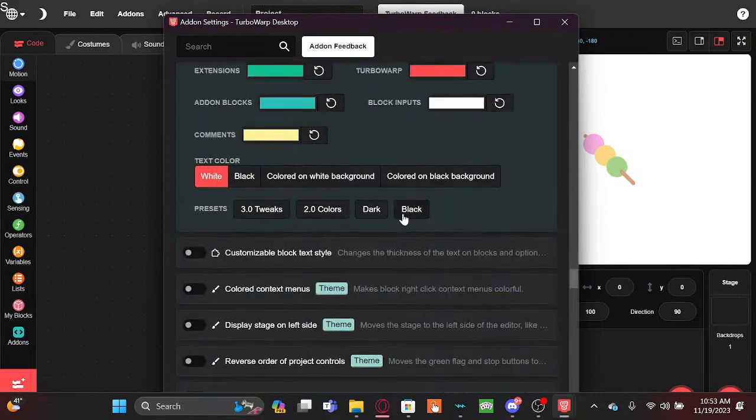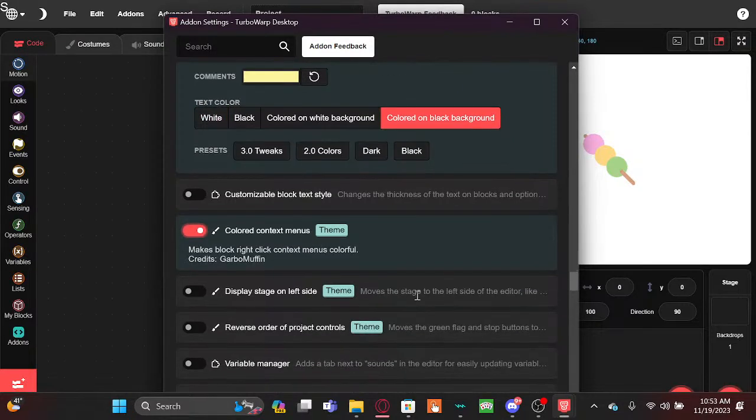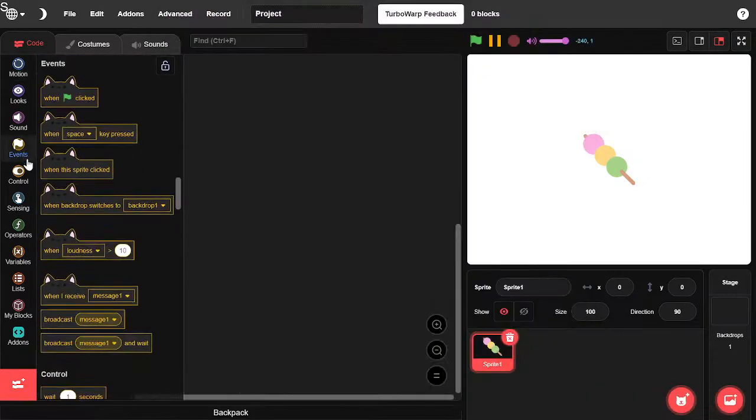Okay, guys, I'm almost done. Context menus. That's your black color menus. Colorful. Existing the pink. Variable manager, which adds this tab specifically.